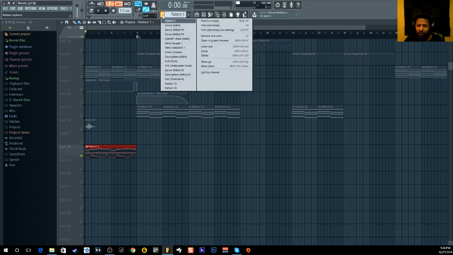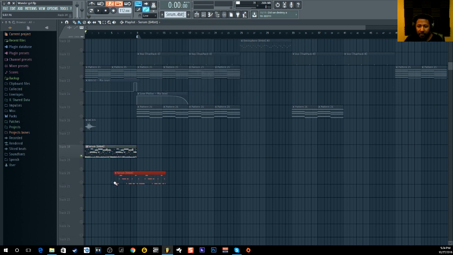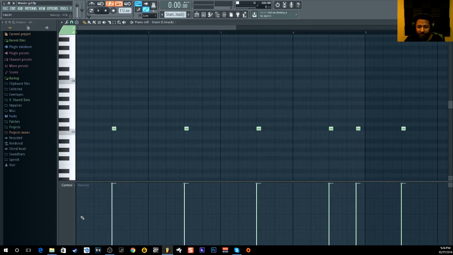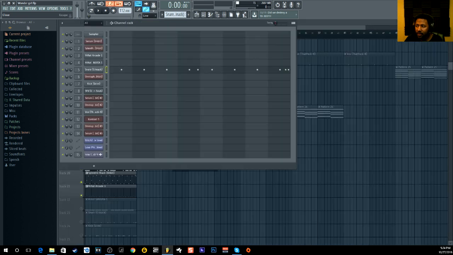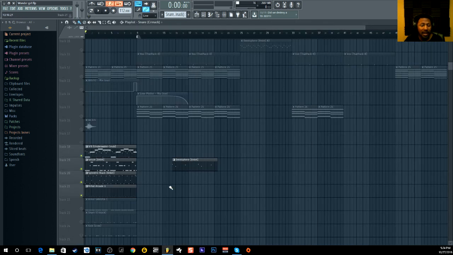If you go right here, you bring down this window and you go split by channel, what that's gonna do is individually split all of them into their own channel. I already did it, but I'll just do it again. I ain't gonna save this anyway. When you do that, now if you click off, you can drag each individual sound by itself. So it just makes arranging that much easier. See, I have each individual sound. As you can see, they're each different patterns.